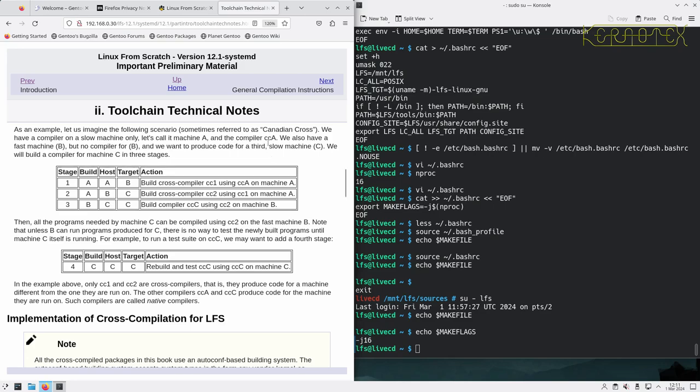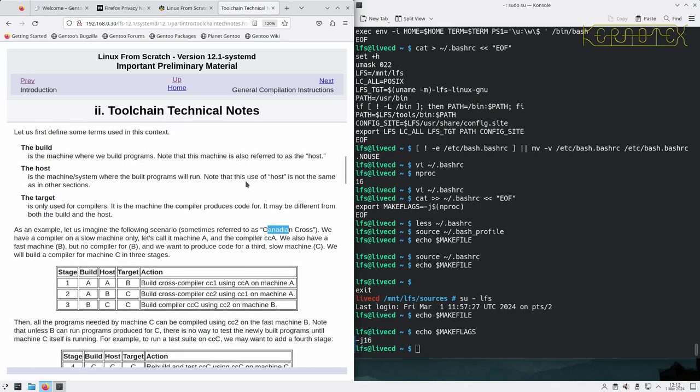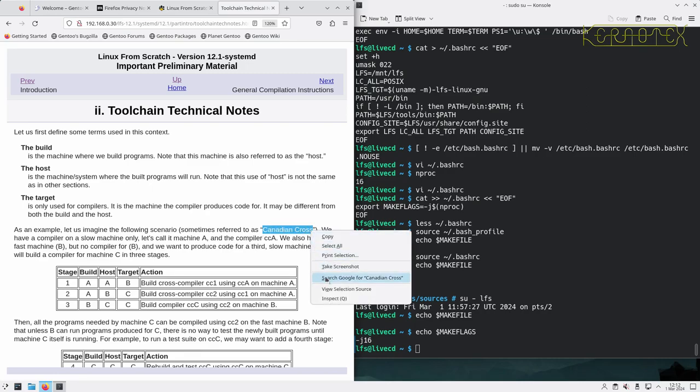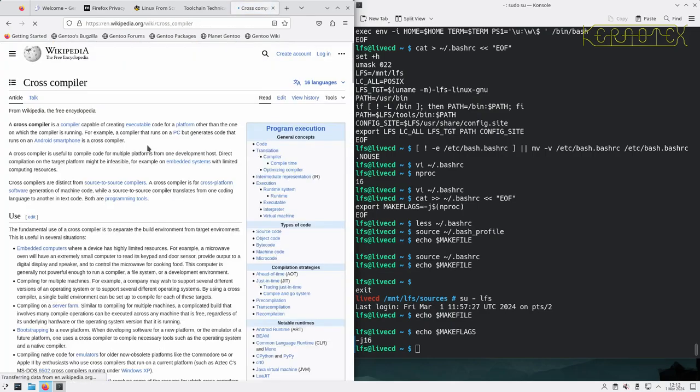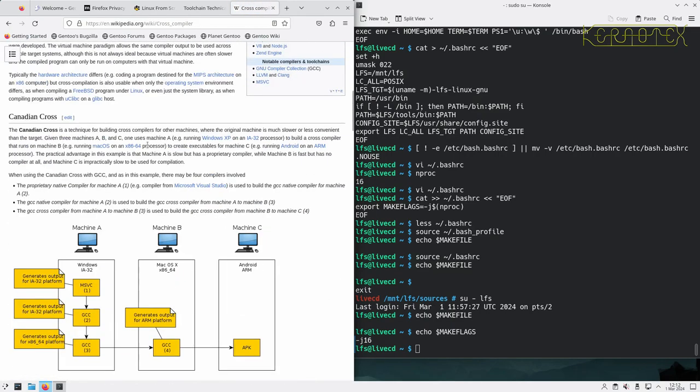There's a wiki page about this, Canadian cross-compiling. That's the process that's used. It's not truly a Canadian cross-compile because that's... what is it? No, it's not true. I can't even remember myself. Let's look this up on the wiki. Right, yes, that's right. It isn't a true Canadian cross in that we're building for the same technology.